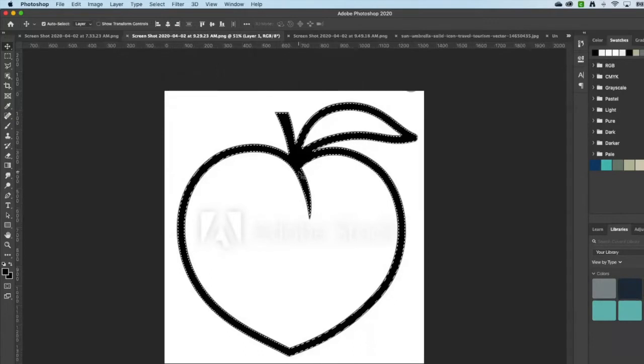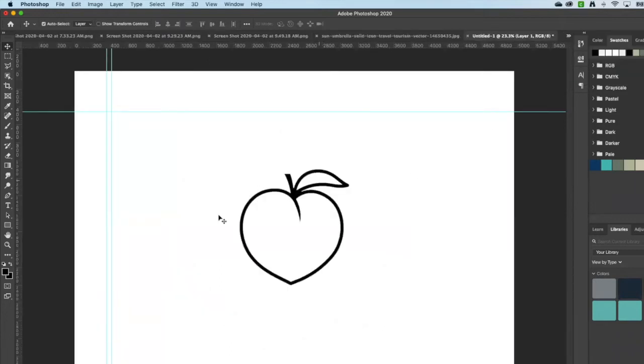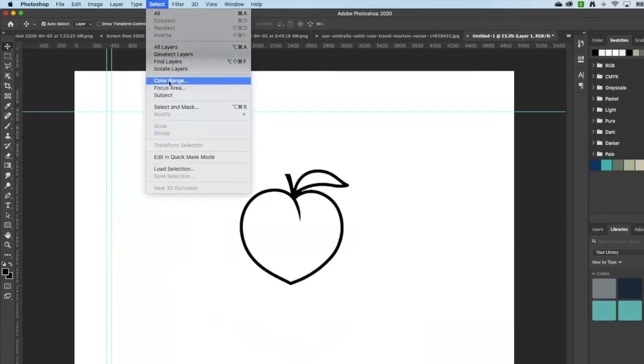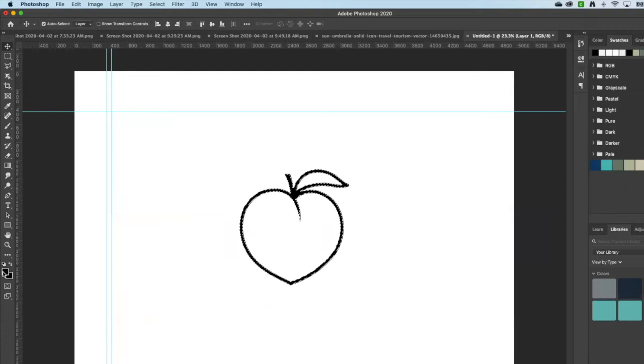If I copy that, go back to my new document and paste it, then all I've got now is that black. If I want to change the color of that shape, I can do the same thing, select color range, color picker, okay, and then choose my color.